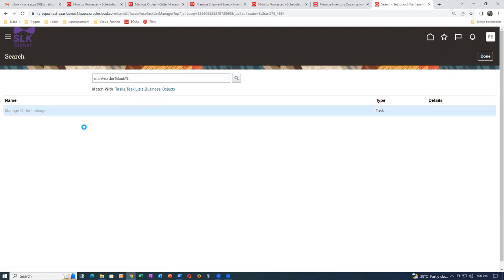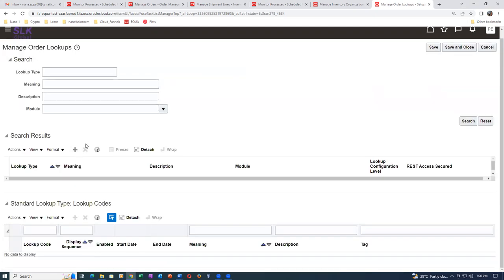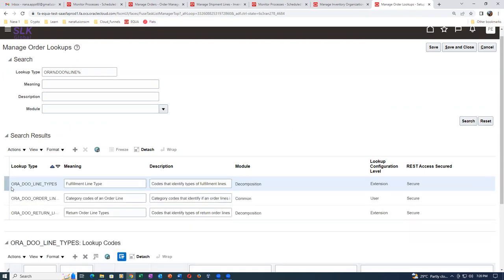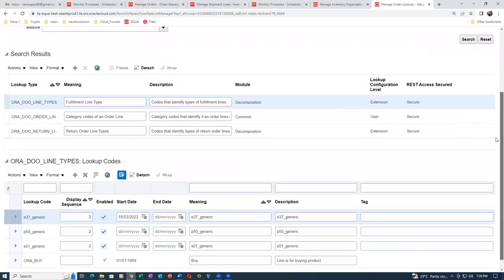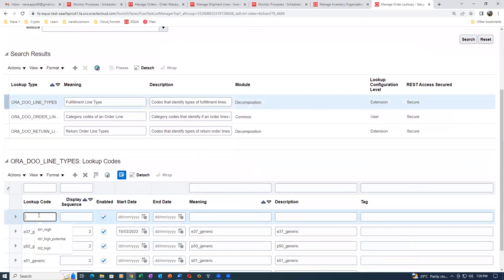Go there. I will now create a new lookup for this. It's ORA, fine, ORA do line types. It's a line type actually. We are now going to create this one. Let me create a new one. Fine. Go there, ORA do line type. Click on plus, and then let me create a new one. I will say it's a P50.